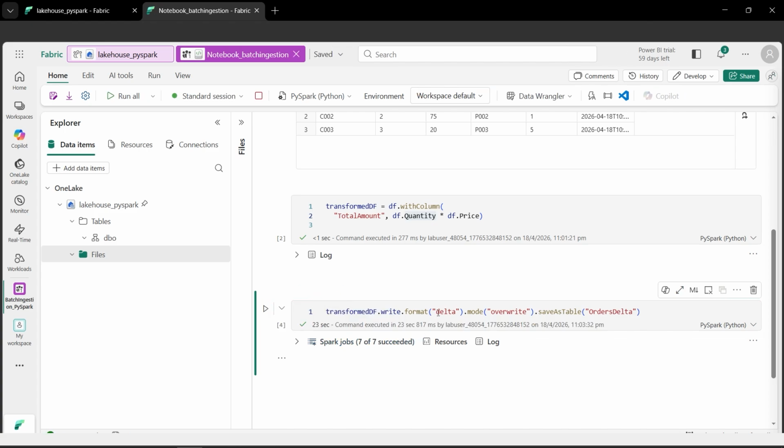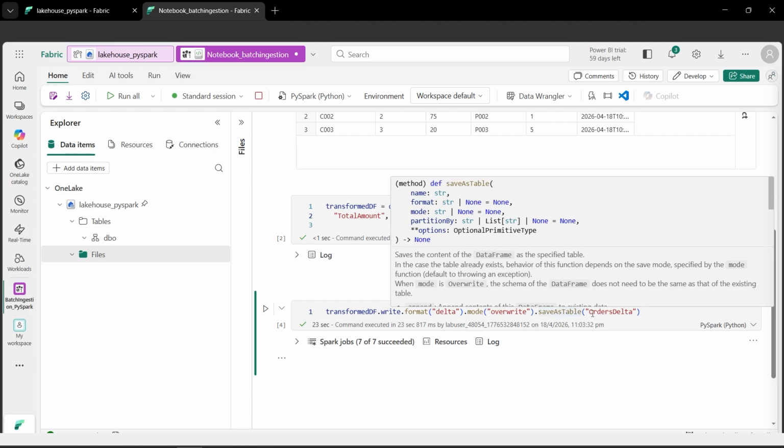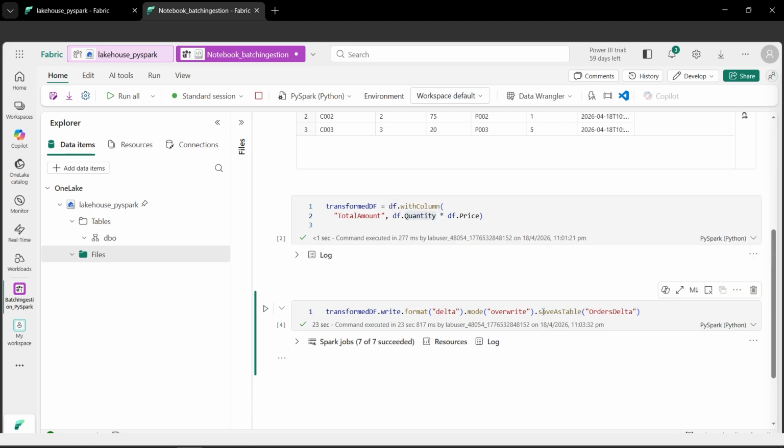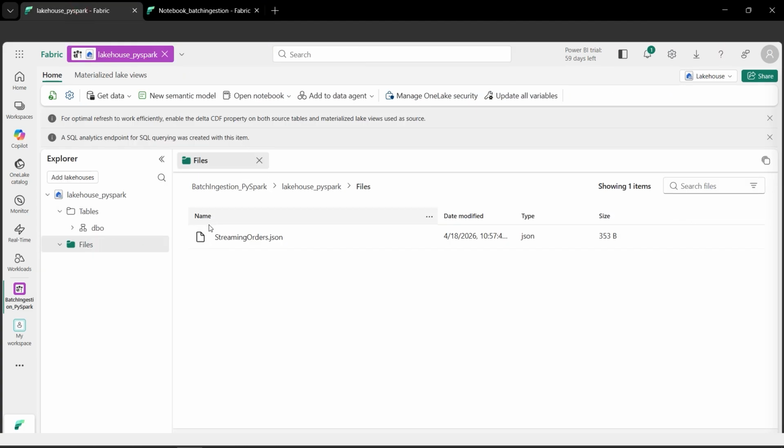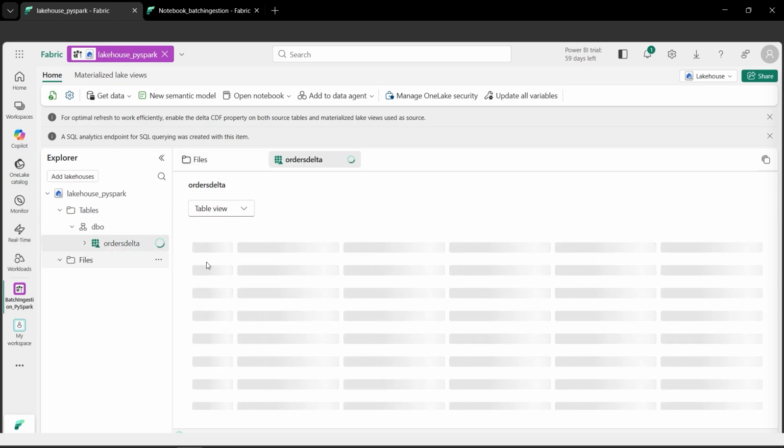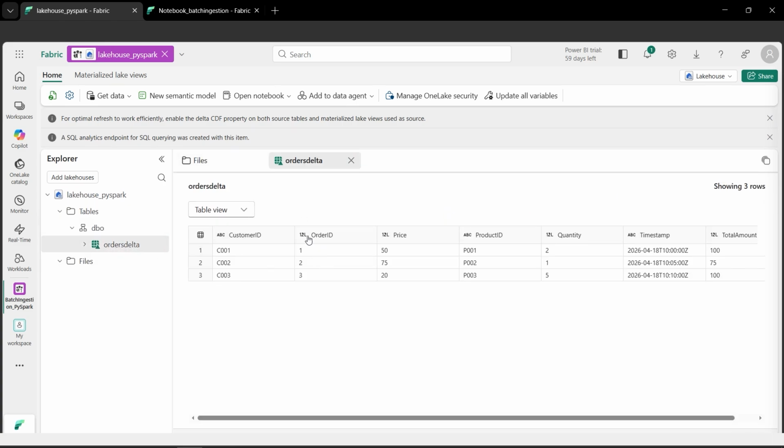And here the format delta ensures ACID compliant storage, right? And saveAsTable makes the data queryable in the Fabric warehouse. So let's wait for a while. It should appear, and there we go. It now appears here, orders delta. Now, if we look in our Lakehouse as well, expand, we can see the orders delta is now visible.